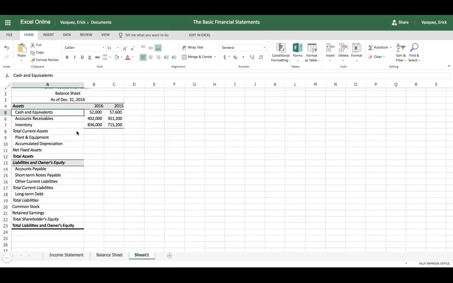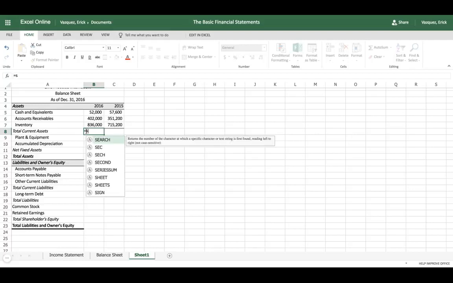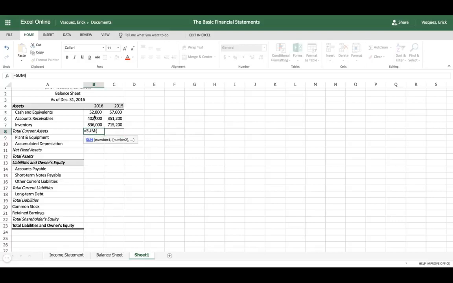Now in order for us to calculate current assets, we want to add all of our current assets, which is these cells here from B5 to B7, and then for 2015 it's going to be C5 to C7. To make this easy, you want to use the sum function. The function is basically equal sign SUM, and that's going to give you the addition function for Excel. Double click, and then highlight the cells that you want to add. And then don't forget to close parentheses and click tab.